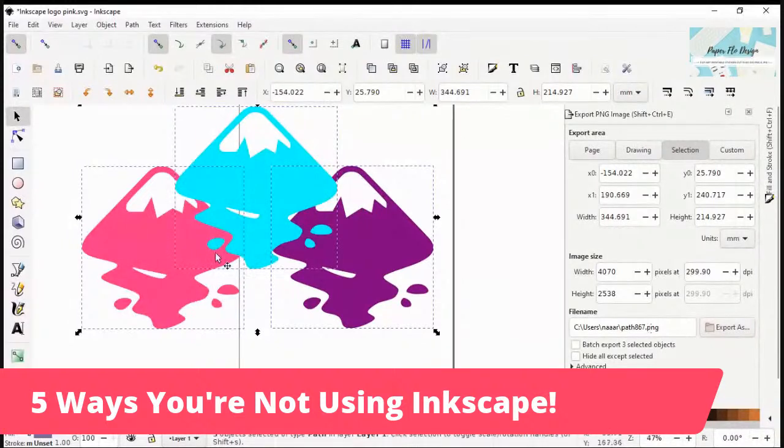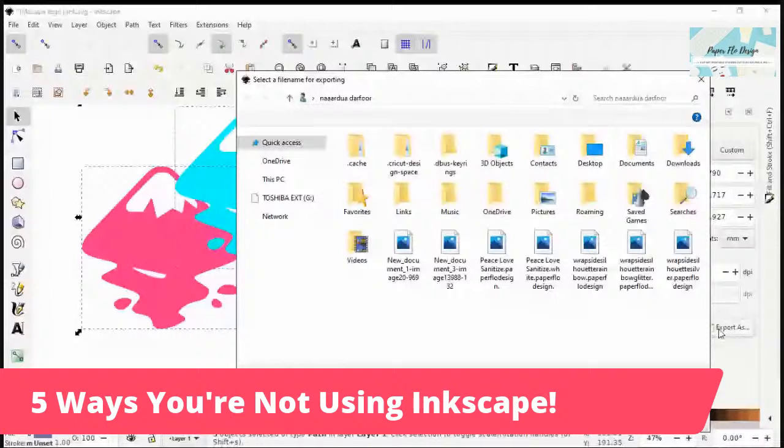So then I'll come down to file name and I will choose a name. Let me see if I can go all the way through this. When I click on export as, it's not going to export it right away. This is in 2 steps. So I'm going to have to pick a name for it.